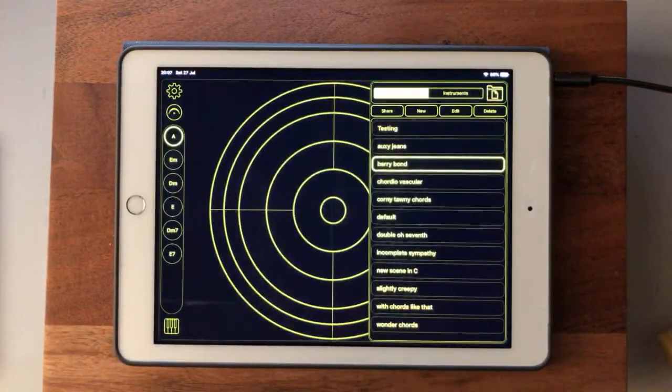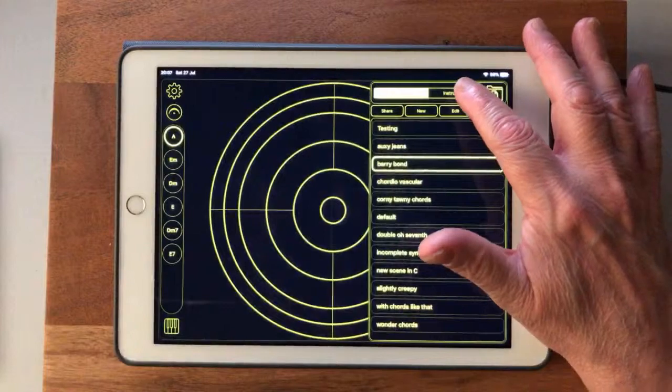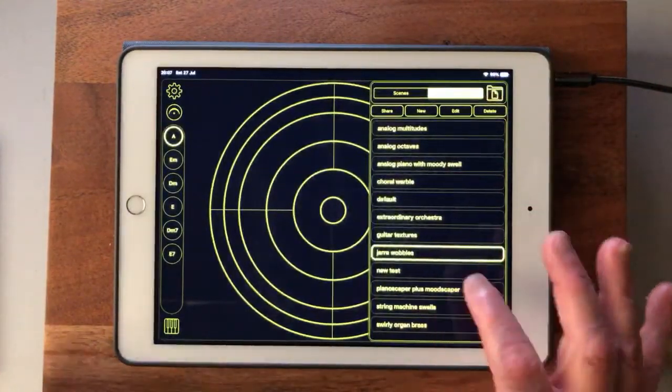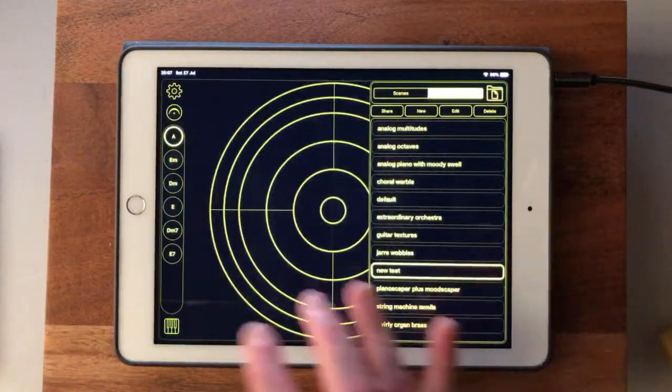So you can set up the scenes and things. And then if you want to, you can change. These are all the instruments that are there.